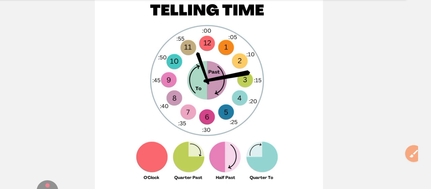So now what is half past? Half past means 30 minutes have passed. For example, if it's 11:30, it means that 30 minutes have passed. So you can say half past 11, right? Now what is quarter to? Quarter to means that 15 minutes are left to reach the exact hour. For example, if it's 11:45, then we know that 45 minutes have passed and only 15 minutes are left to strike 12 o'clock. So you can say a quarter to 12.